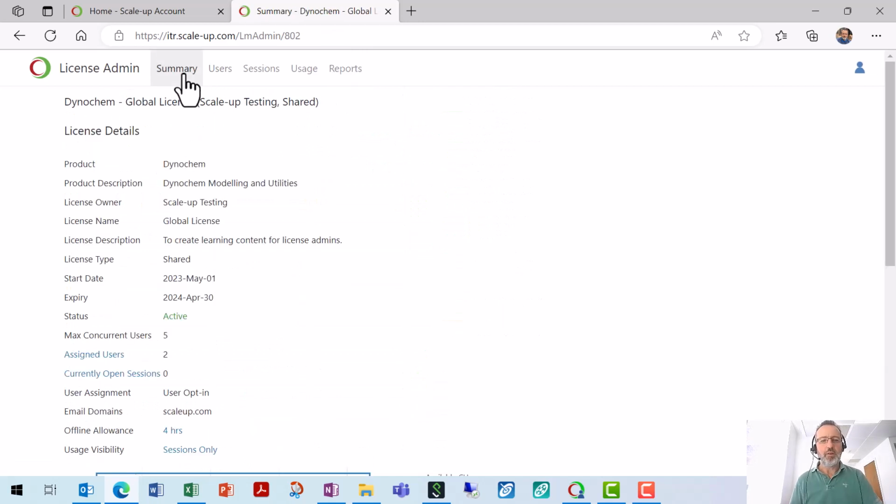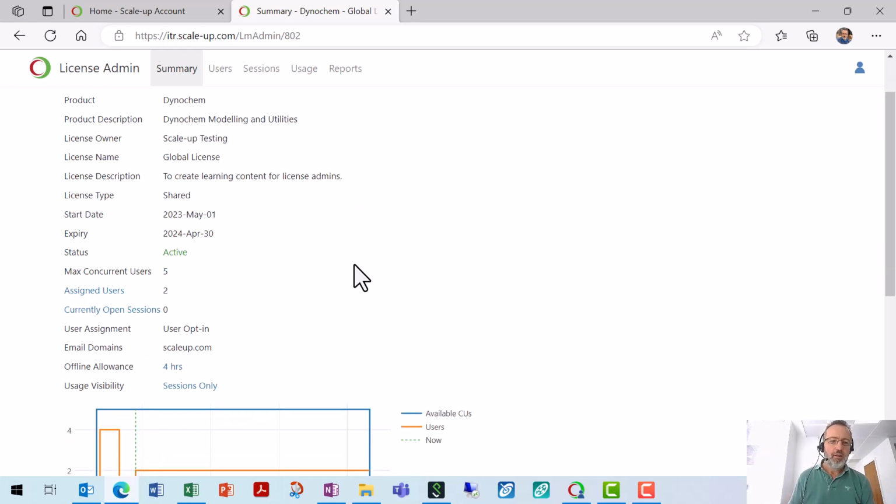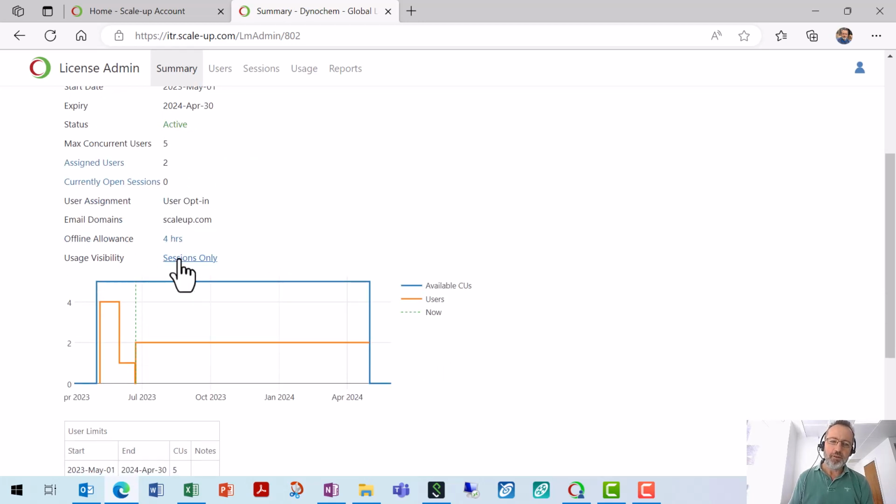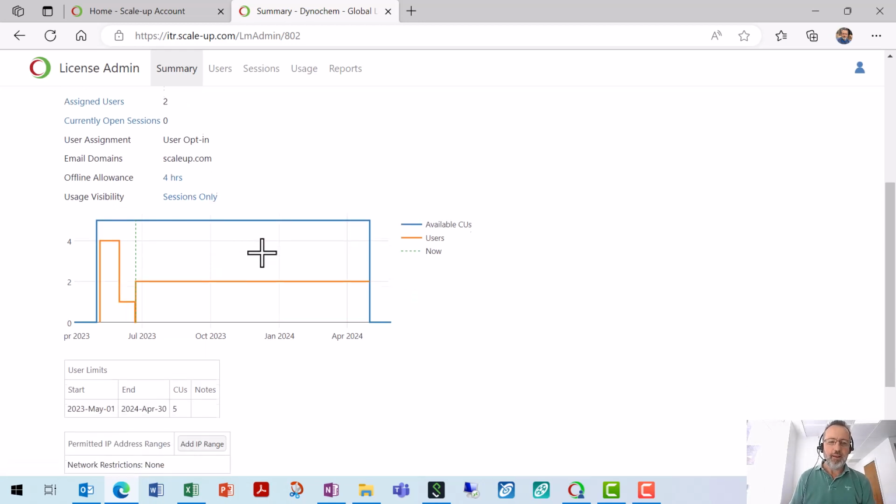Final page I'll talk about is the summary page for a license, and that just tells you a lot of information about the license, how long it lasts, whether it's active or not, how many users are on there, if there's any sessions open. It's a useful page for sure. Usage visibility, we like to default that to sessions only for reasons of user privacy. So we recommend that setting.